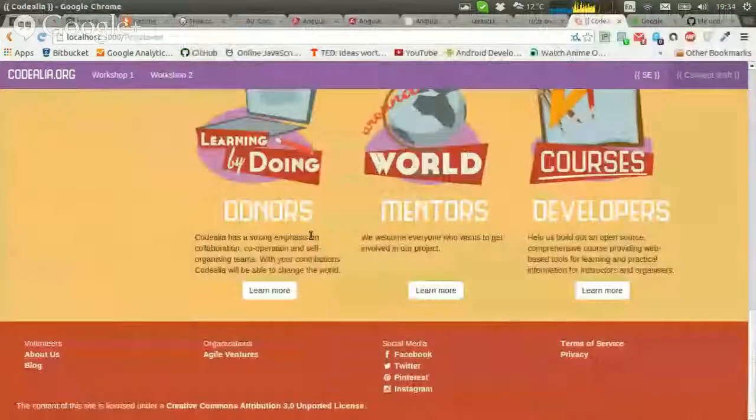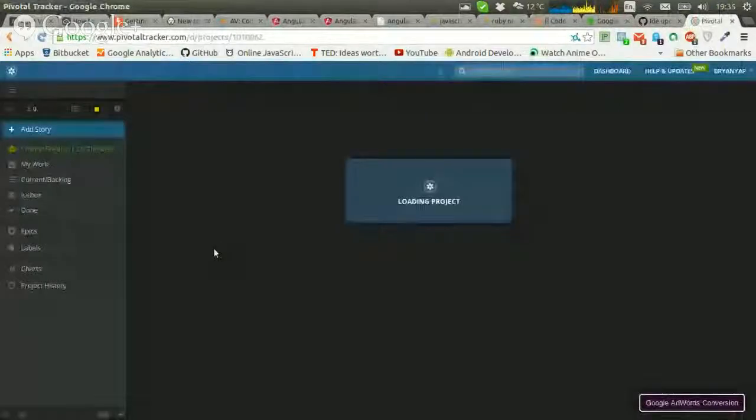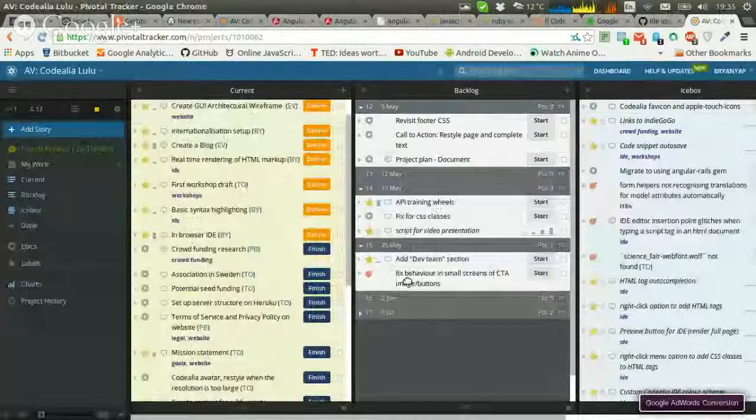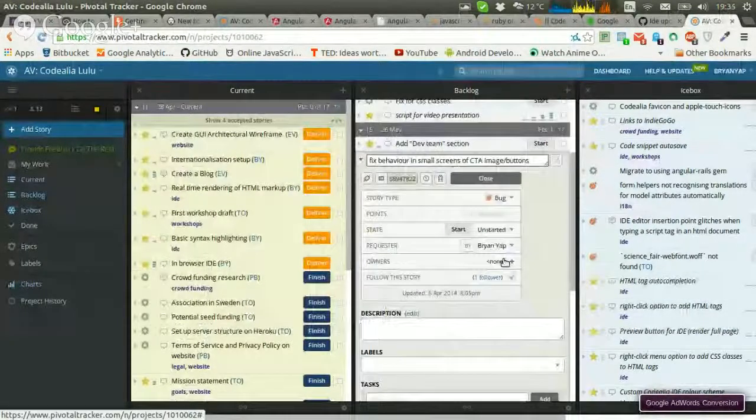Don't we have a bug on Pivotal that's an emergency? I don't know. Assign it to somebody. Clean up. We need a bug. Fix behavior small. Oh, there it is. It's in the backlog. That's not right. I'll assign it to someone. Thomas.